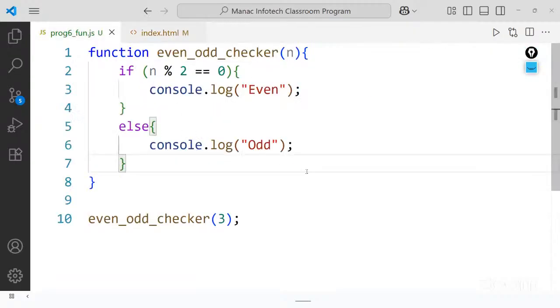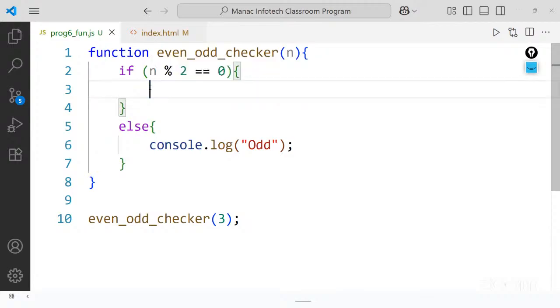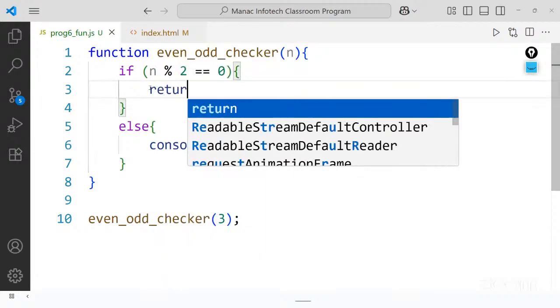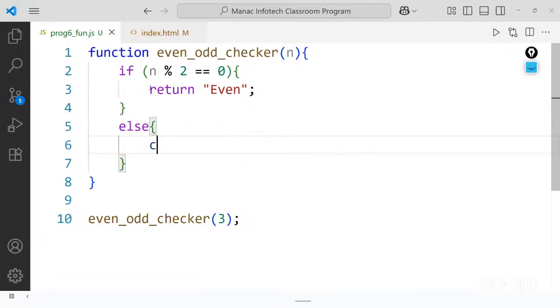So this is my code. Now I wanted to use the return statement and I will also show you what's the advantage here. So instead of printing here, instead of doing console, you just delete it from here and directly you can say return and you can make it as even. Let's say return even, right? Instead of this, you can say return odd.